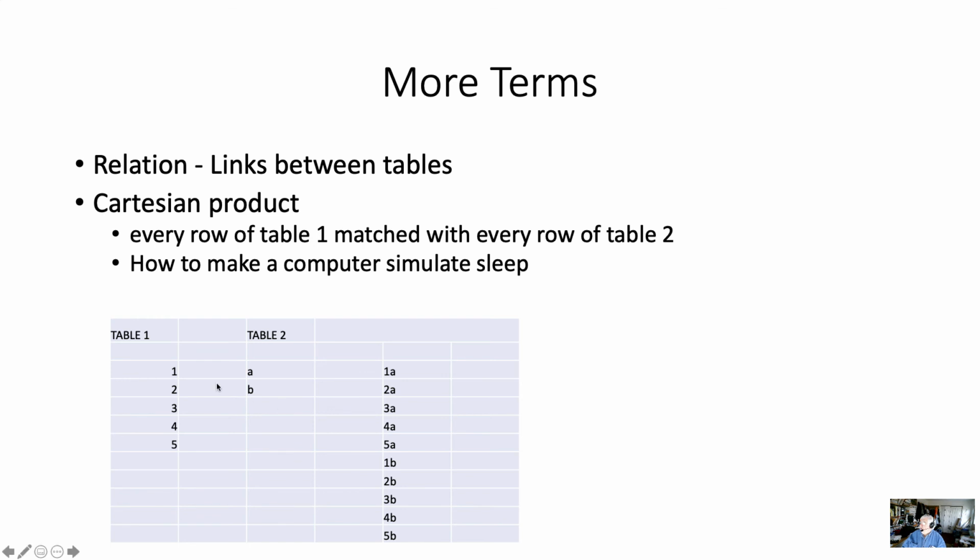So this is a way that you can make a computer simulate sleep, because if you have this data set where table 1 has 5 values and table 2 only has 2 values, if you look at the possible values from just these, looking at table 1, row 1 and row 2, you're going to have 1A, 2A, 3A, and so forth, all the way to 5A, and then you're going to do 1B to 5B, and then you can start to see if this is 1 million and this is 10 million, you really make the computer thrash a bunch, but that's how databases work on selects.